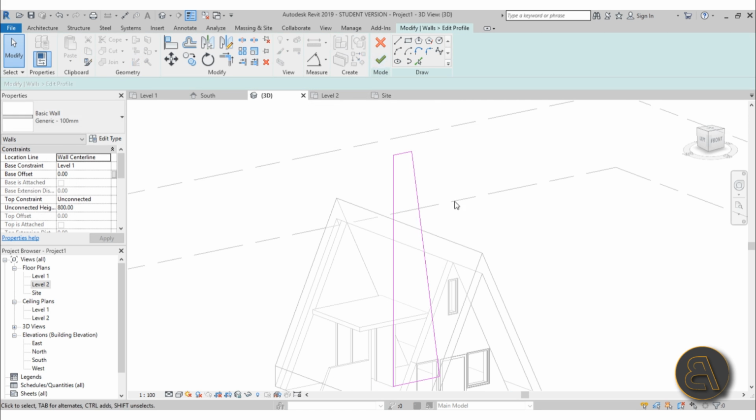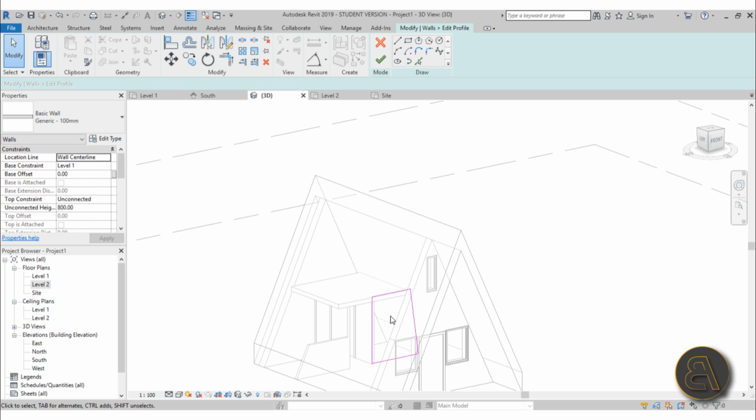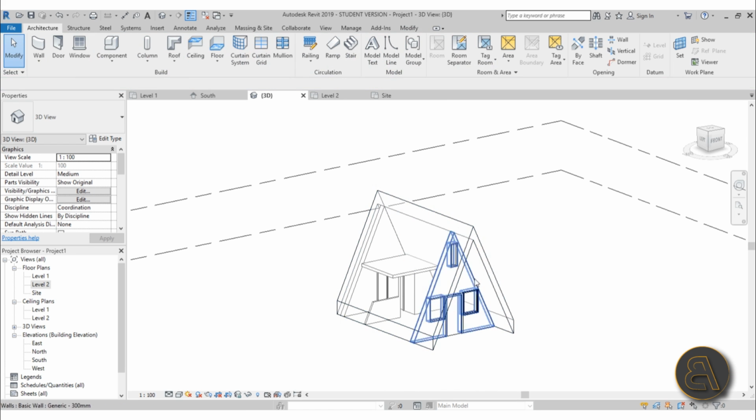Oh, okay, it kind of reset the profile. So let's bring it down here, and let's align this to this and this to that. Go finish. Okay, it's finally done.